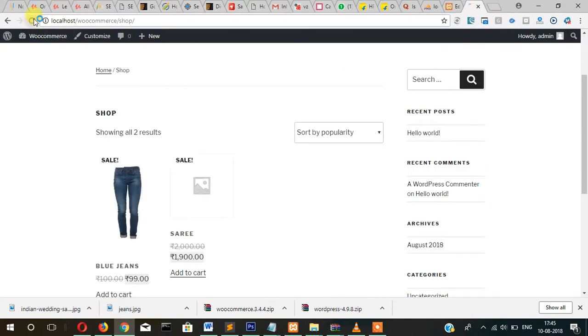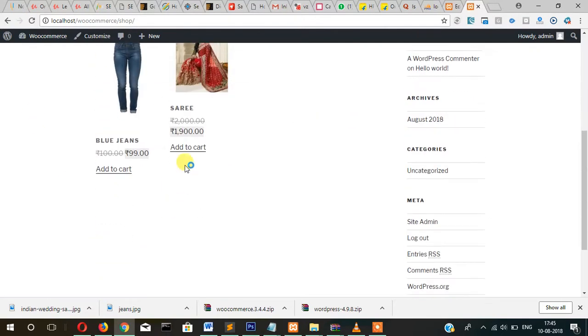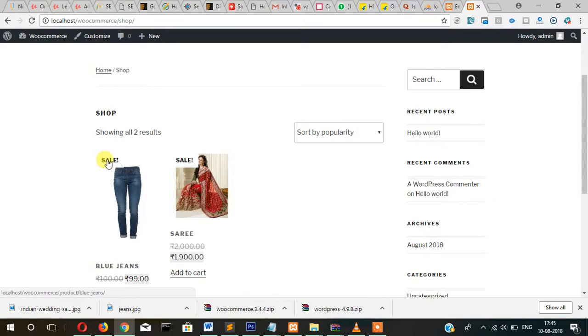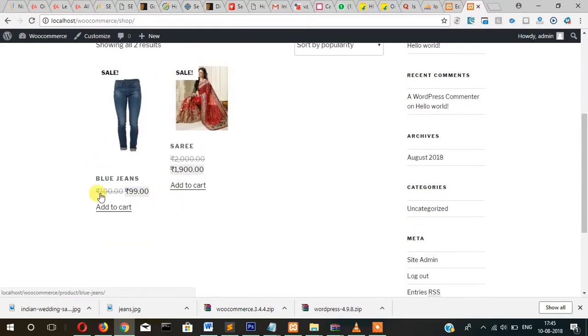And then you can see there are two products. It's written here Sale because the actual price is 100 and we are selling this at the price of 99. That's why it's crossed out and it's showing 99. Add to cart.